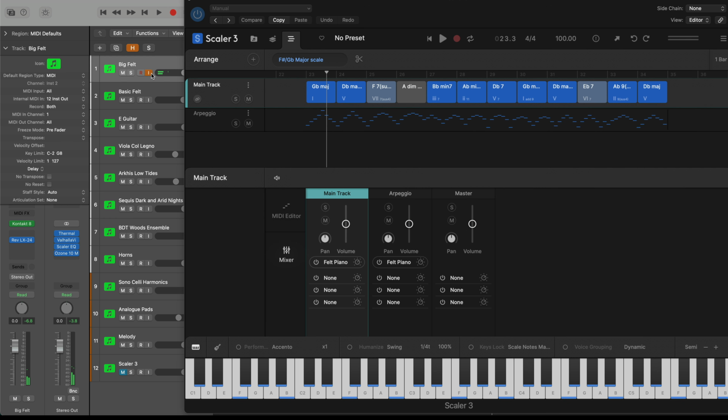And I'm going to turn on input monitoring. That way I can always hear the channel. Okay, great. So no scalar, it's just coming out the big felt. The arpeggio is also coming out of there, which is not what I want. I want the arpeggio coming out of this basic felt channel.